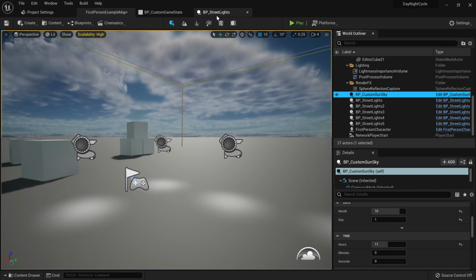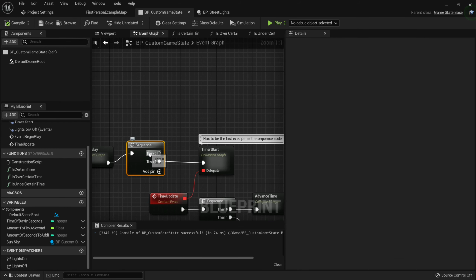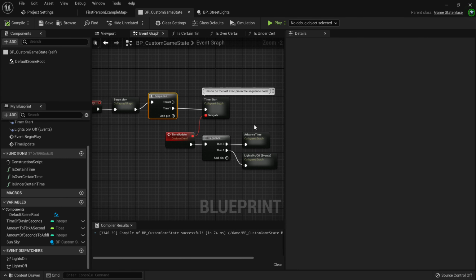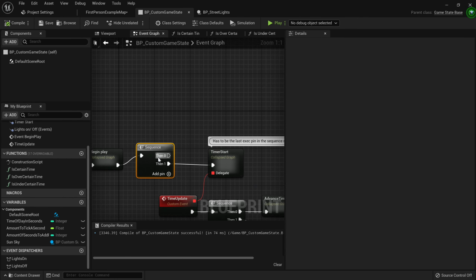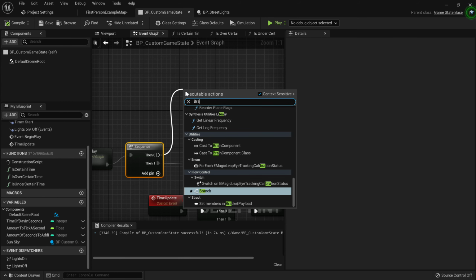Now to fix that, you just want to go ahead and go to your BP custom game state, and this is why we made the sequence node. Before we start the timer, we just want to check what time it is so we know what event to call. Perfect. So this then 0 is going to be our lights on and off. So what we're going to do is drag from then 0 and create a new branch node.